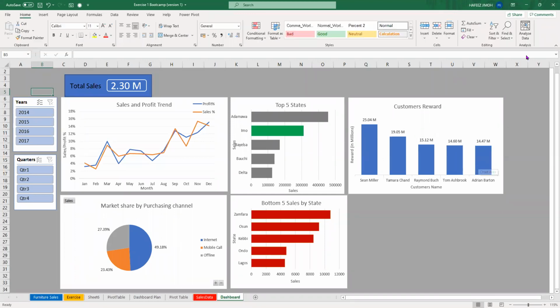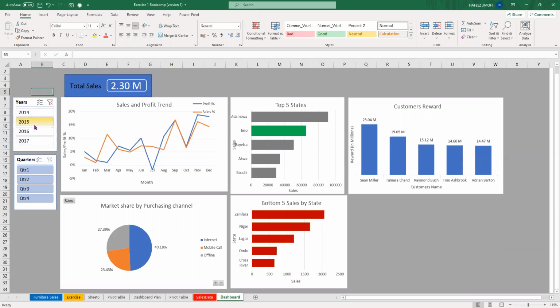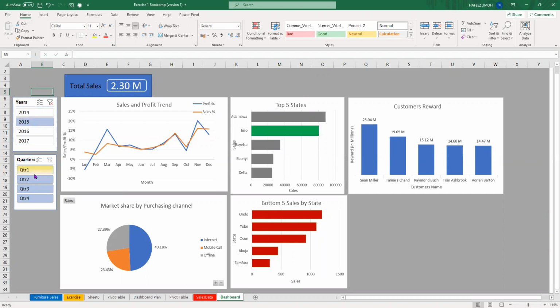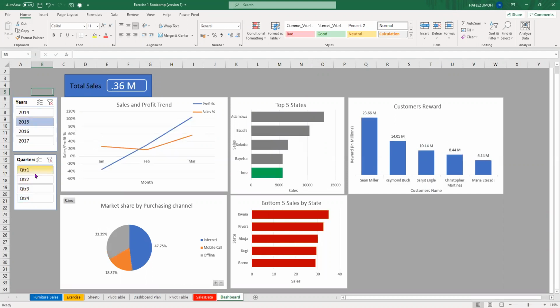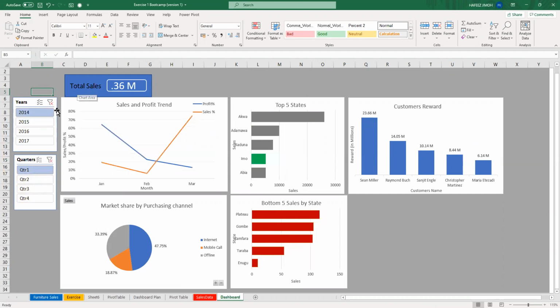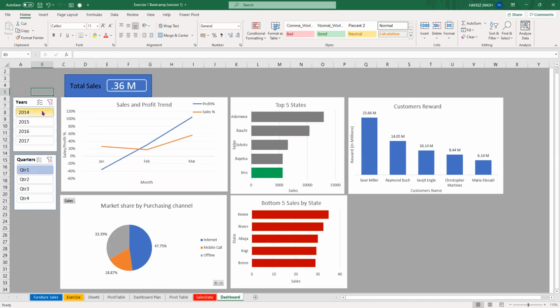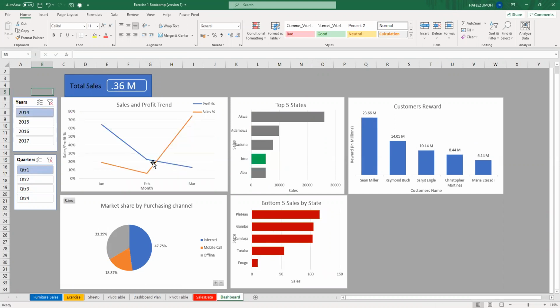Is that okay? And when I click on 2014 now, 2015, I think this slicer is not connected to this. You can see, okay, I think it's changing. I thought it's not changing before. 2015, no, it's not changing. This year slicer is not working on this guy. So we already know how to fix that.